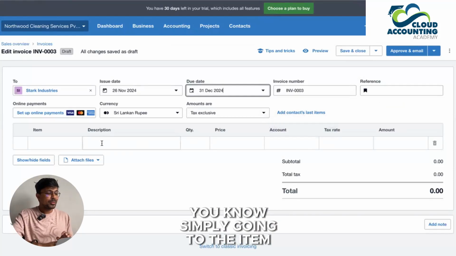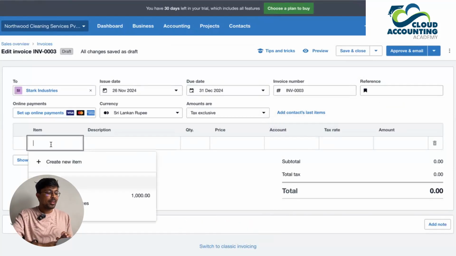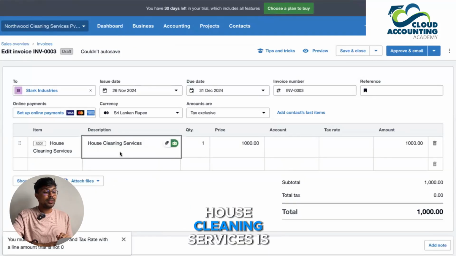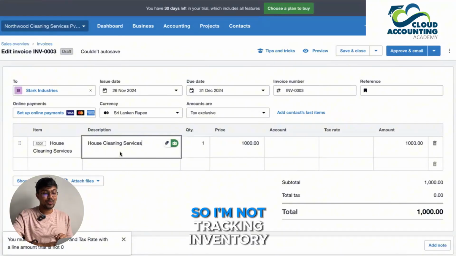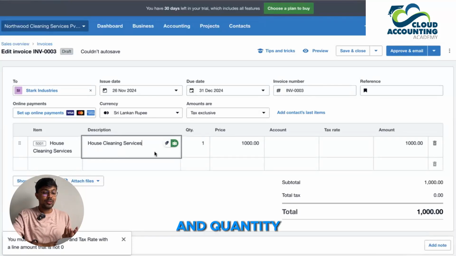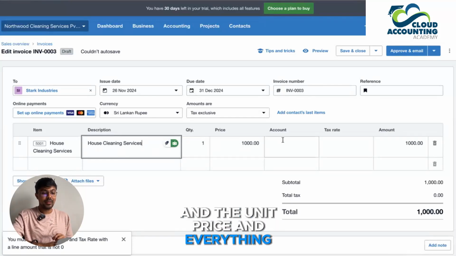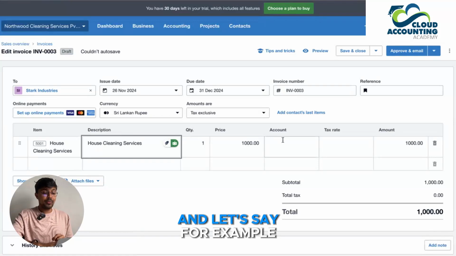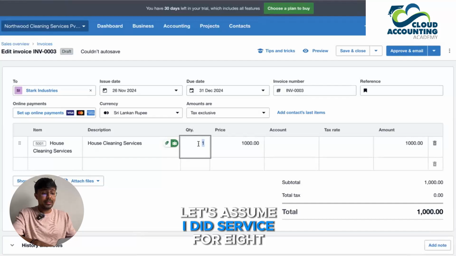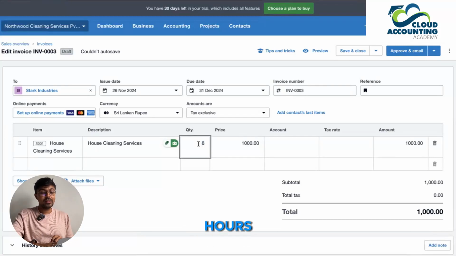So I'm just simply going to the item master. You can see this is the house cleaning services item that I have created. Please understand, house cleaning services is my service item, so I'm not tracking inventory because it's a service item component. The quantity and the unit price and everything will be loaded here. Let's say, for example, this is my hourly charge of 1,000 rupees. Let's assume I did service for 8 hours.